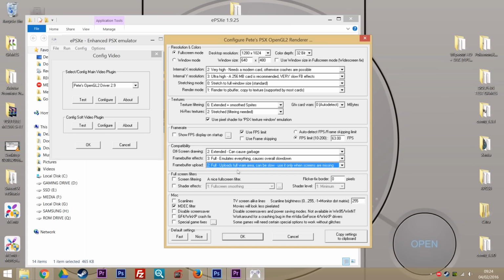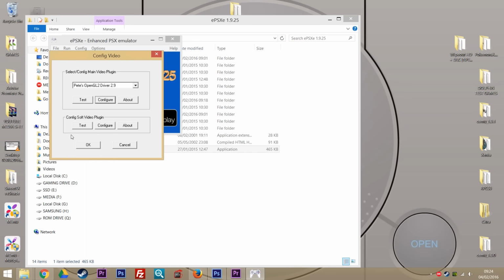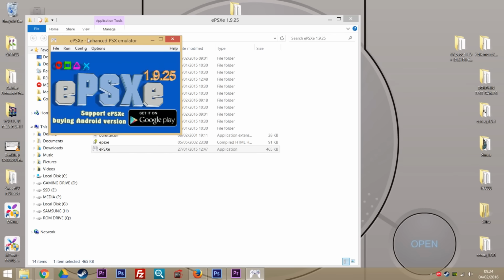Right. So that now should have everything looking smooth. At this point, don't mess around with full screen filters. I will cover that in depth in just a second. That's when we take this to the next level. Right, now when I play this game, you will notice the difference. Trust me. So press OK, File, Run ISO.